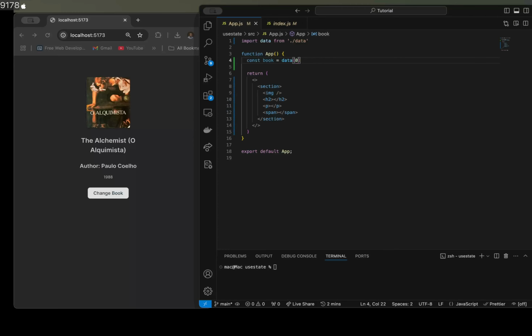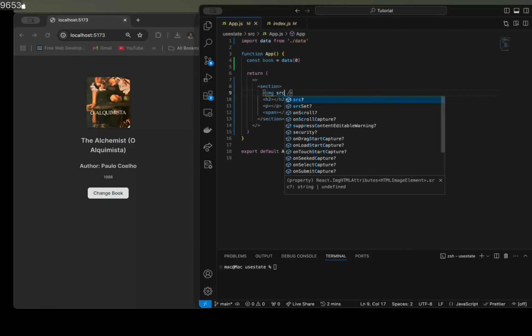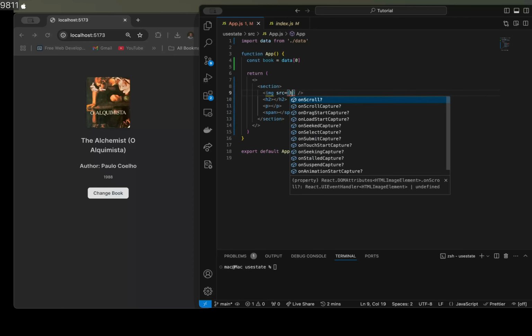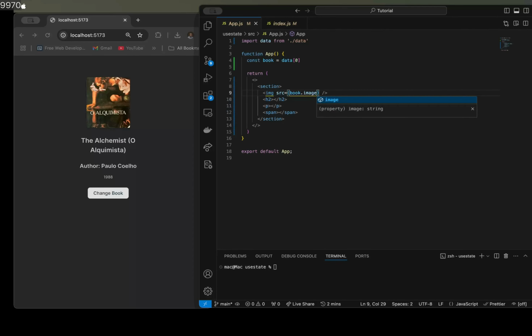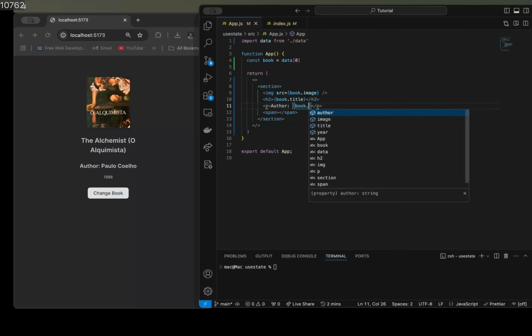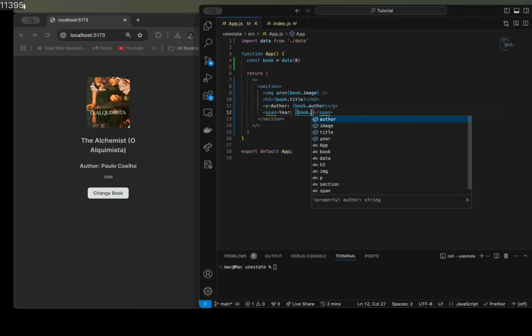Now I can populate my HTML elements with properties from the book. This should be source, and we give it book.image, then we give this book.title, and for the author we can start with author, then book.author. We will do the same thing for the year. Book.year.